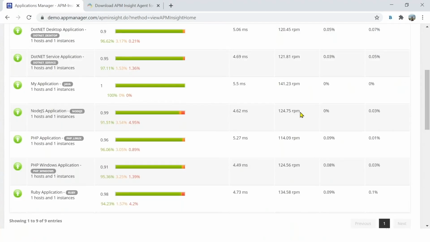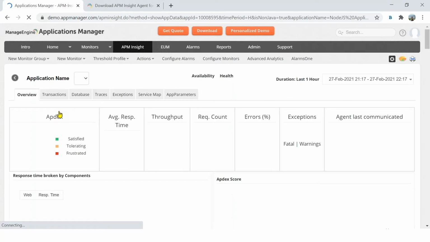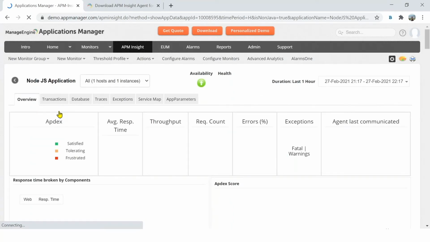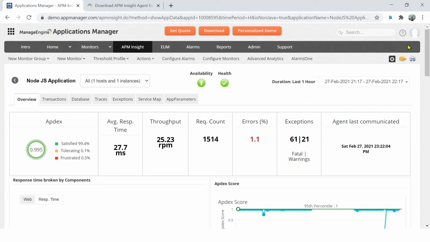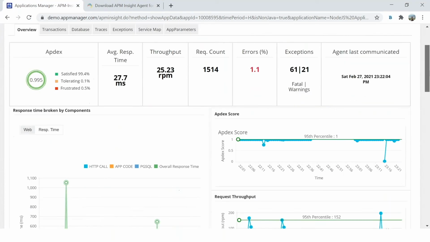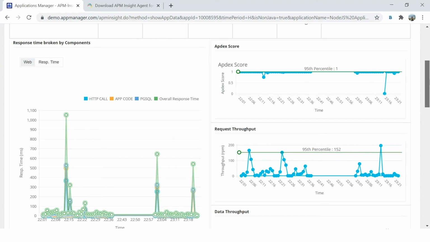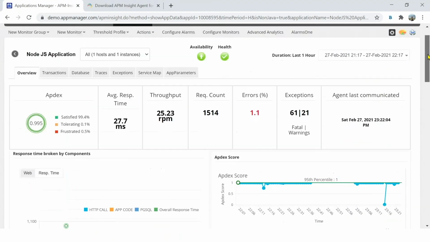So let's get started with one of the Node.js applications. When you click the app name here, you can find the data being displayed here along with its last communicated time and the response time broken by the components. So here, this is the overall dashboard. This is a single pane of dashboard for your complete application performance monitoring.